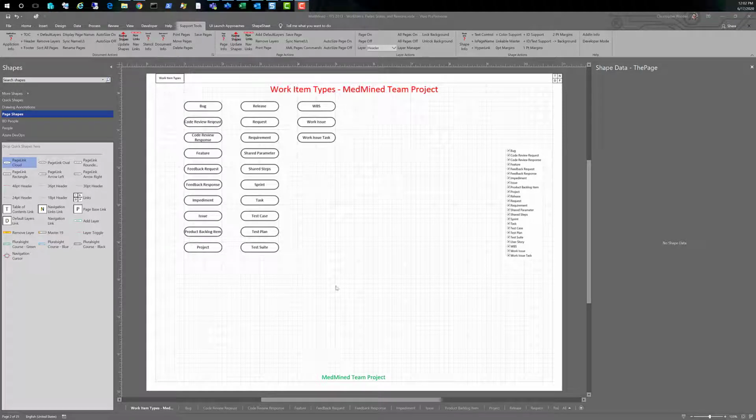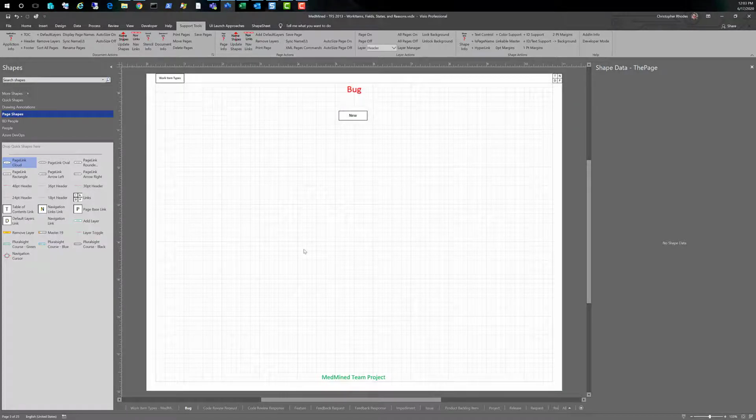All right, welcome back to the MedMind TFS 2013 Work Items, Field, States, and Reasons, Visio. In our last session, we created all the pages that we're going to use to create one page for each work item type showing the state model and the reasons. So we're going to hold down the control key, click on bug, and navigate to the bug page. What we want to do now is start creating the state model.